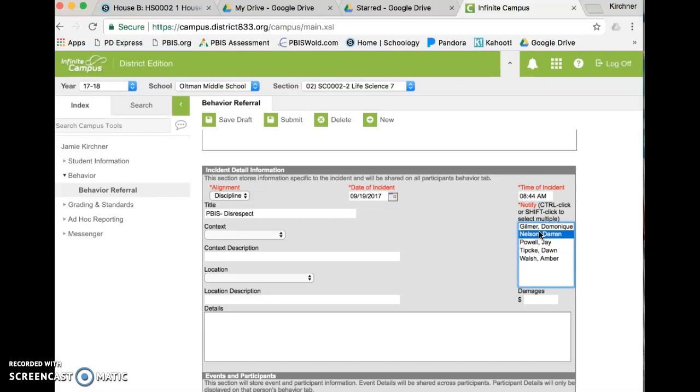Walsh and Nelson are on here. However, you can still pick anyone. We're working on getting a drop down for our context description and for who we select here, but for now, you can pick anyone. So I have PBIS disrespect. I want it to go to the PBIS committee. I have changed the date and the time of the incident. I have selected any of these members.